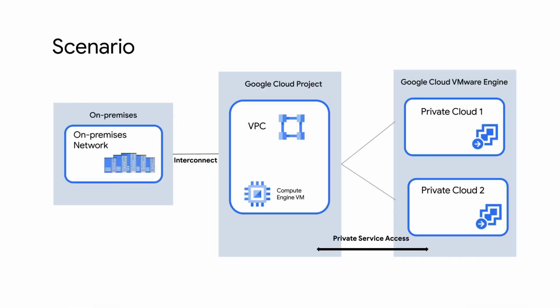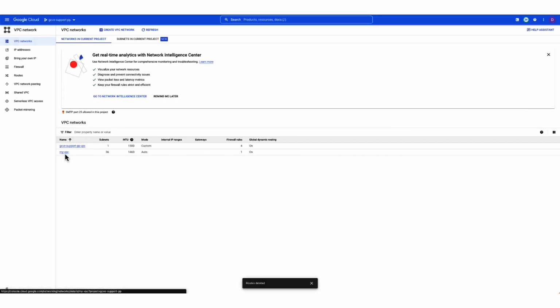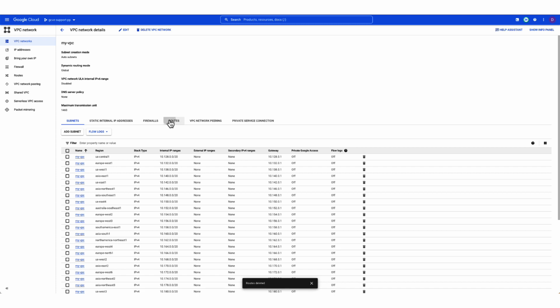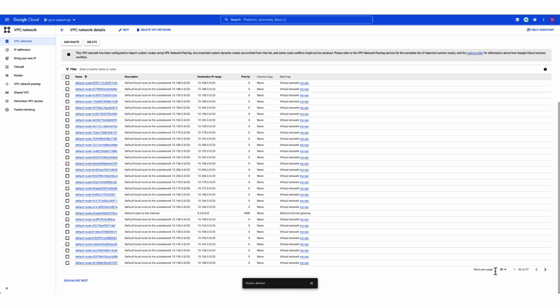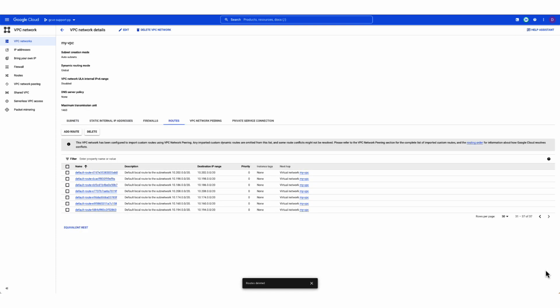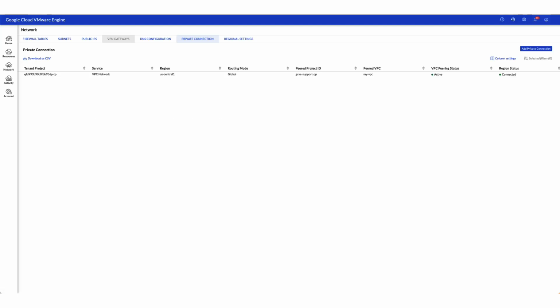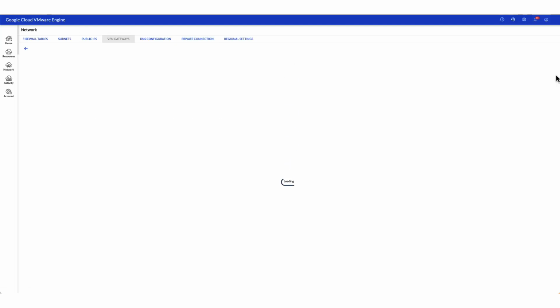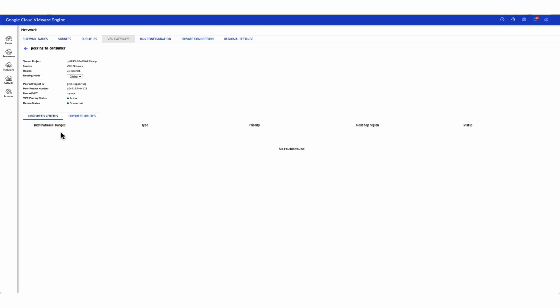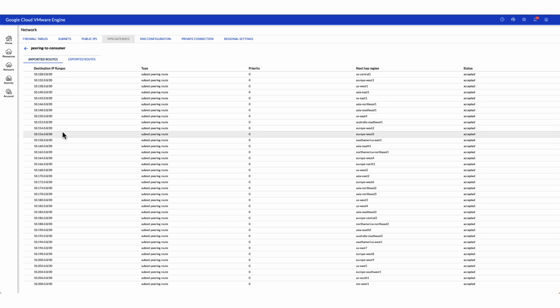Finally, if you are unable to connect to GCVE from on-prem, then it could likely be because the routes may not have been advertised from your on-prem to your VPC. To verify if the routes are advertised, go to the VPC page in the Google Cloud console, and check the imported routes. Similarly, you can check the imported routes in the Private Connection tab in the GCVE console. If the routes are advertised, then you will see them here. If not, you need to advertise them in your on-prem setup to fix the issue.